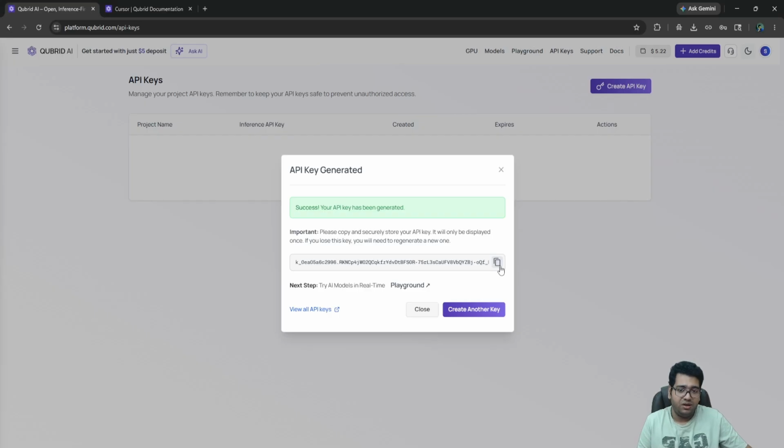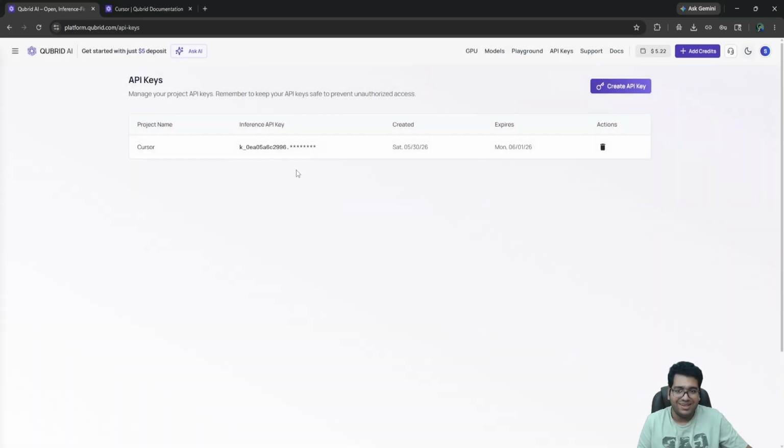You have to keep this in mind that this API key will be displayed only once. And if you lose this API key, you'll need to regenerate a new one. You can always go back to the API key section. It will help you identify which API key it is with the first section, but the rest of the API key won't be shown to you. So be sure that you have it somewhere safe and secure.